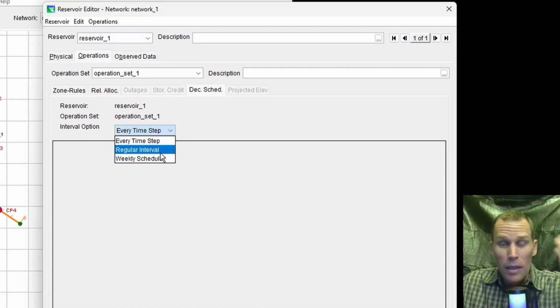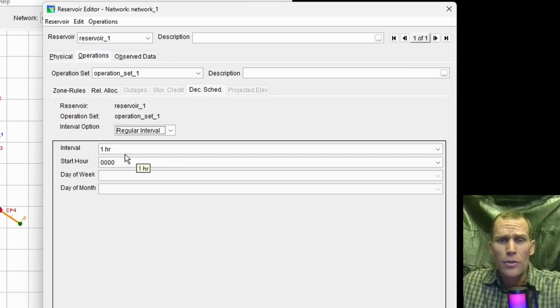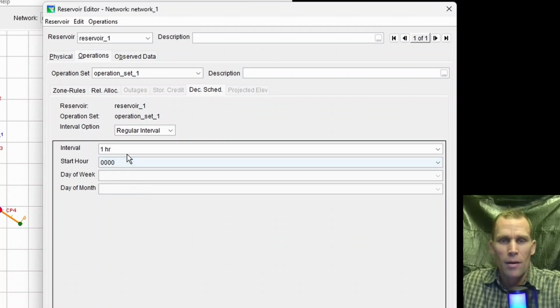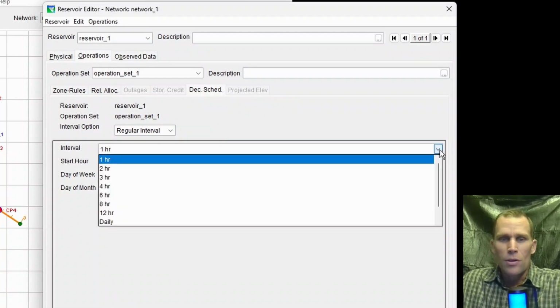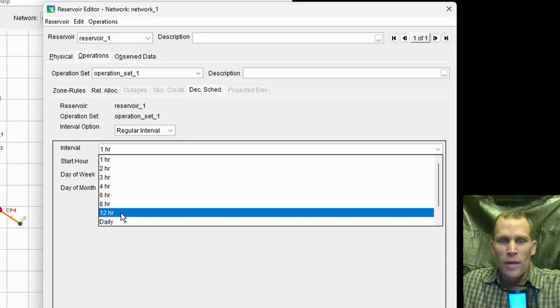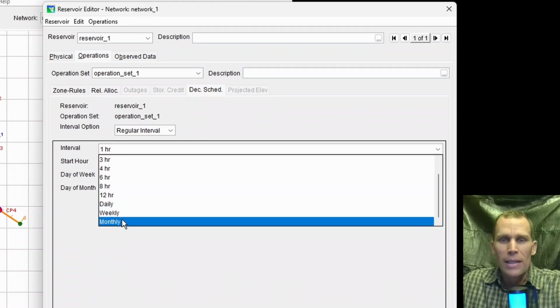So if I go regular interval, I have a new edit menu down here. It allows me to select the interval, the start hour, day of week, and day of month. Now, day of week and day of month are disabled unless you select daily or weekly or monthly. But there's drop downs. So this interval of 1 hour, I have other options: 2 hours, 3 hours, 4, 6, 8, 12, and then if you scroll down, daily and weekly as well.